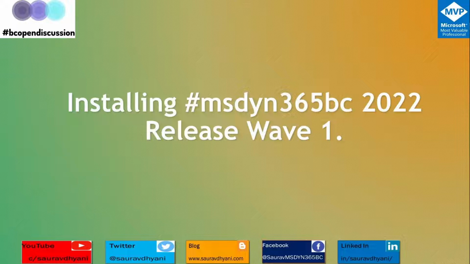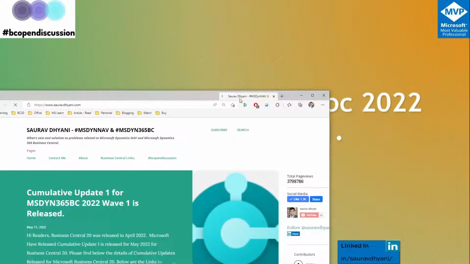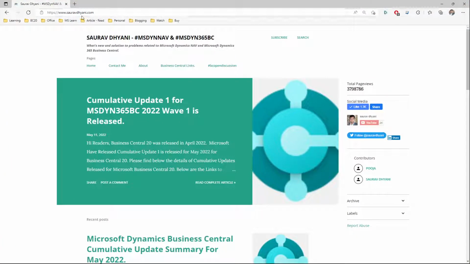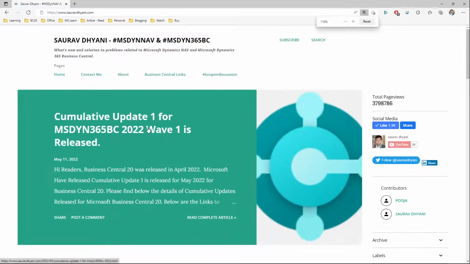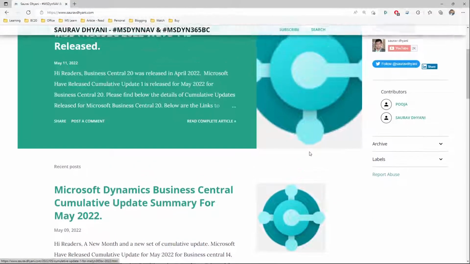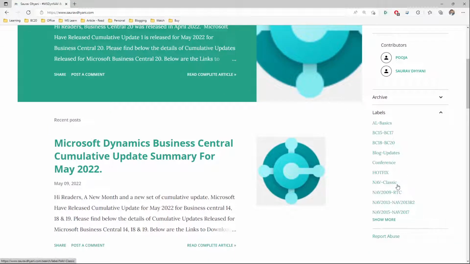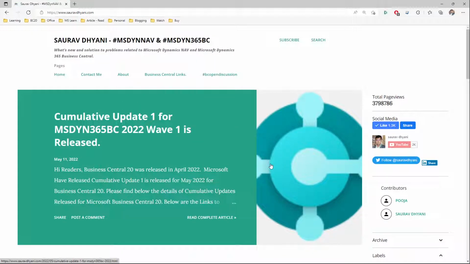So normally what I do is every time there is a new version or even a new cumulative update available from Microsoft, I do write a blog post around it. So you can always go to my blog, which is pretty simple, sauravdhani.com. Here you will see the latest article. If you don't find exactly what you're looking for, you can always look for the different labels that are there. All the cumulative updates are historically placed into the hotfix label. So you can find all the legacy cumulative update download URLs and details that are there.